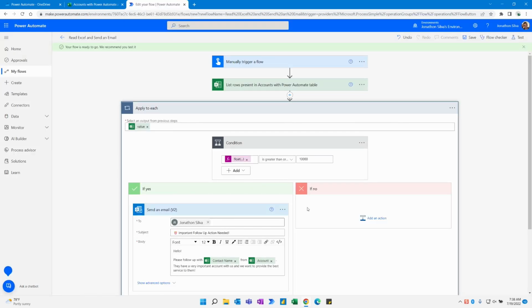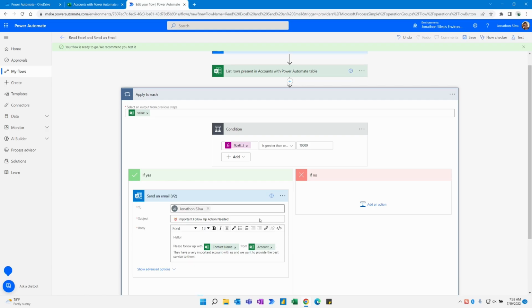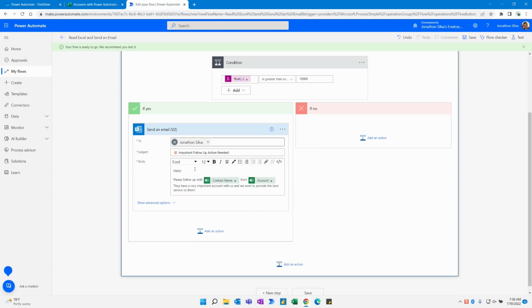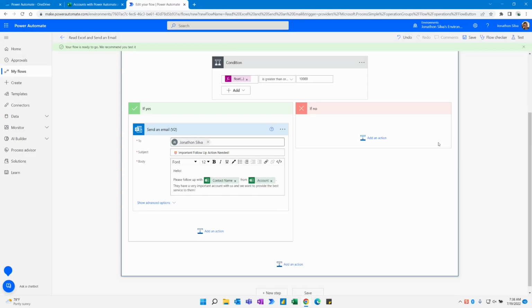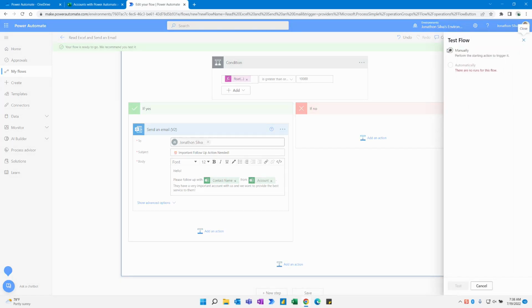And then based on that condition, if that condition was true, I wanna get an email. Now the goal here is for us to be able to get two emails, one for Wayne Enterprises and one for Wonka Industries. The others we shouldn't be getting because they have not met that condition. So that's what we're looking for. So let's go ahead and test this. We're gonna do a manual test, and here it is.